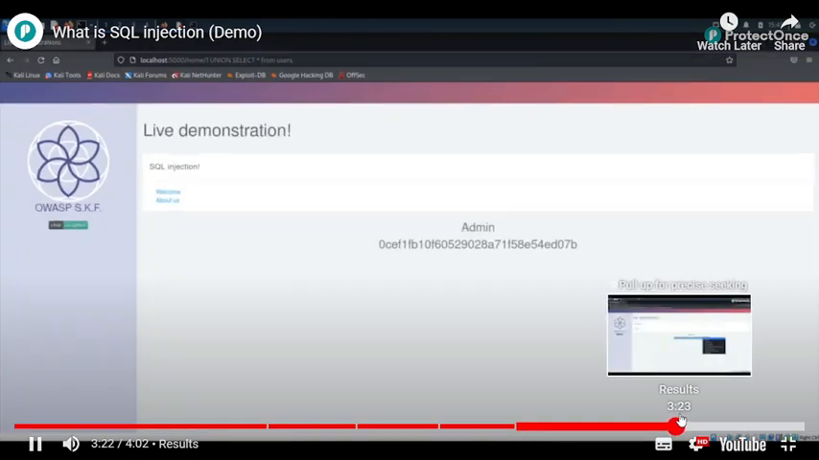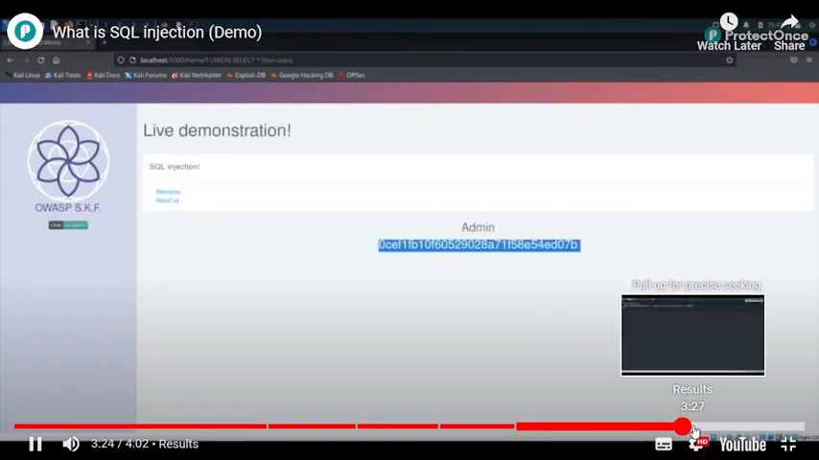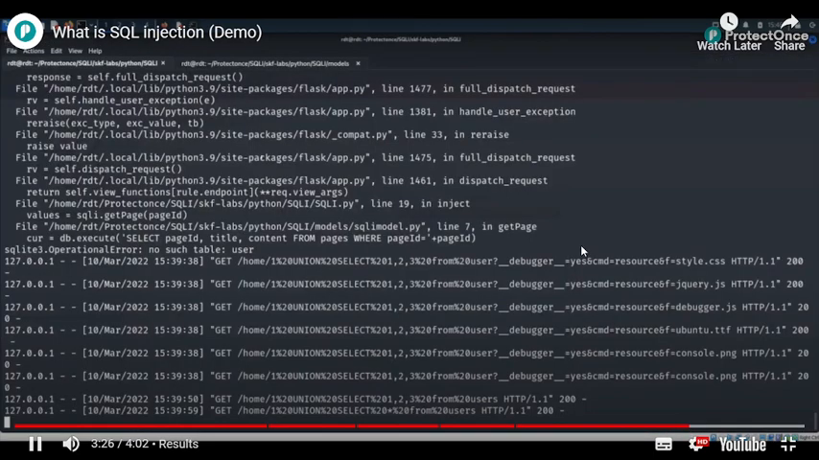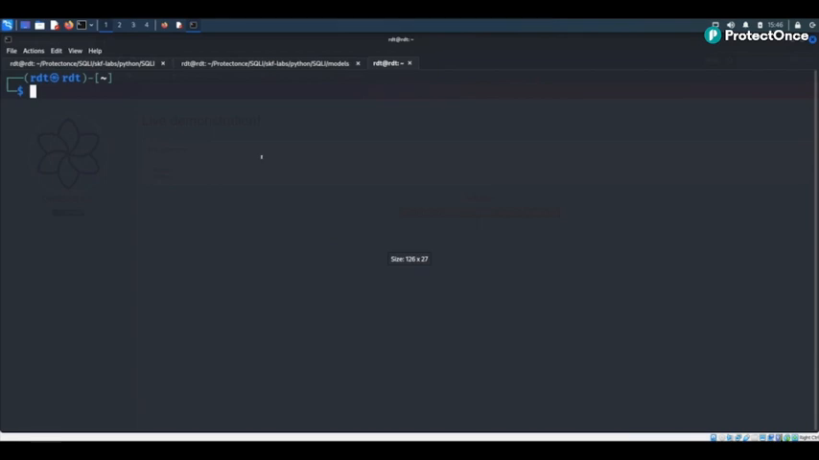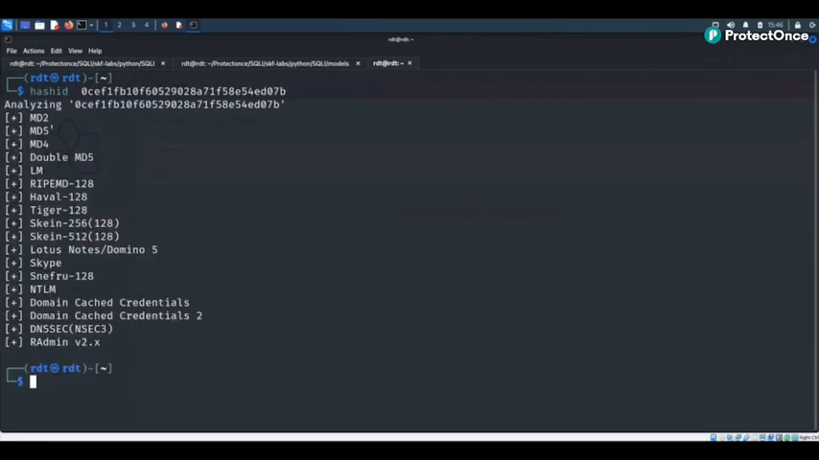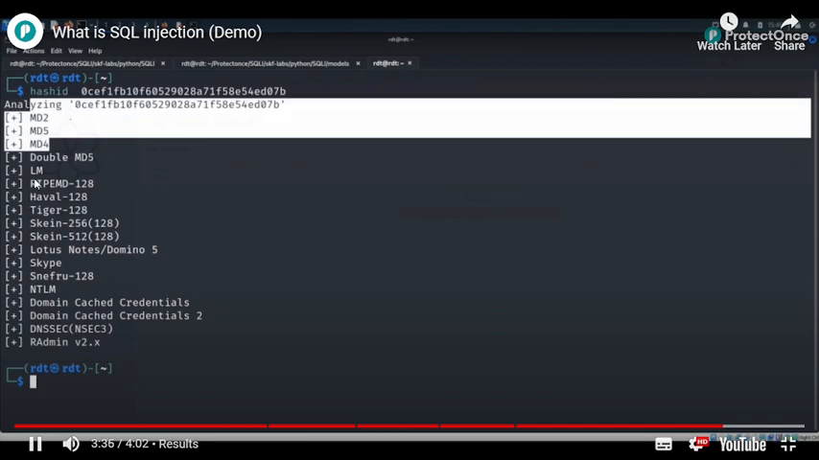Okay, now go to your website and identify what kind of hash it is. Copy this one. We can do that through the terminal via the hash ID command. We type hash ID and paste the hash. Okay, here we can see that it is probably an MD5 or MD4 or MD2. Any of these algorithms you can try.